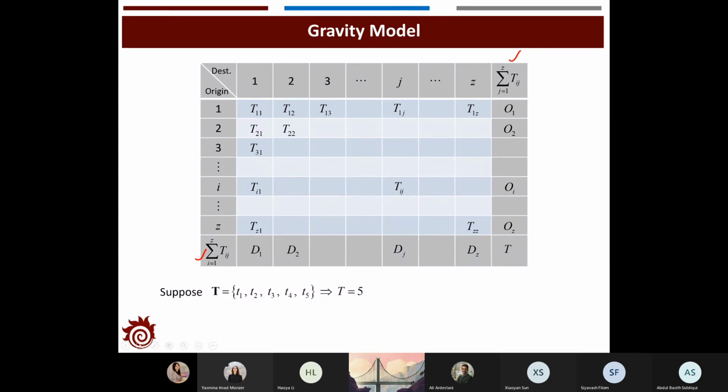But let's take a look at one example. Assuming that for these TAZ zones, we only have 5 trips, so capital T equals 5. The 5 trips would be T1, T2, T3, T4, and T5. We also see that for the trips from origin I to destination J, the number of trips would be 3. So we know Tij equals 3, and capital T is 5.